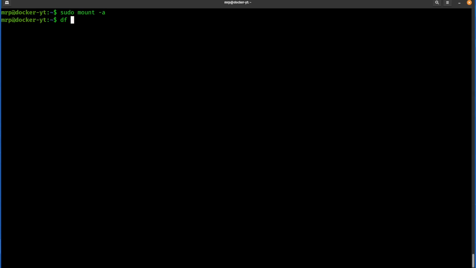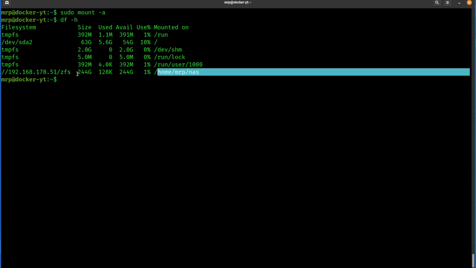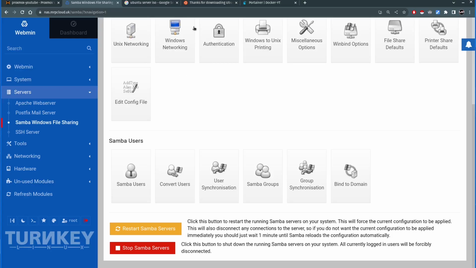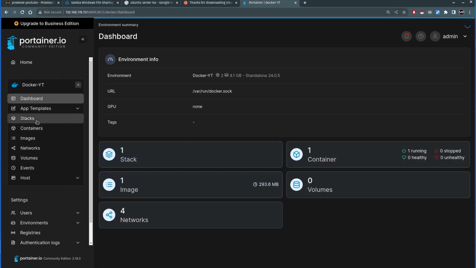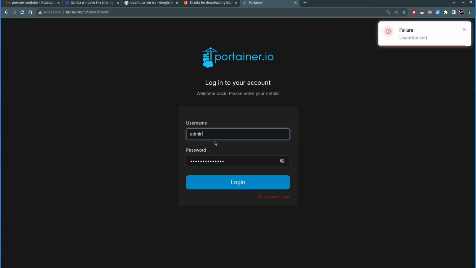And if I type df -h, I should be able to see that this folder is actually linked to this location inside the Samba, and it's over 240 gigabytes in size. So right now, from now on, every Docker container that I run, I can send the persistent data there.